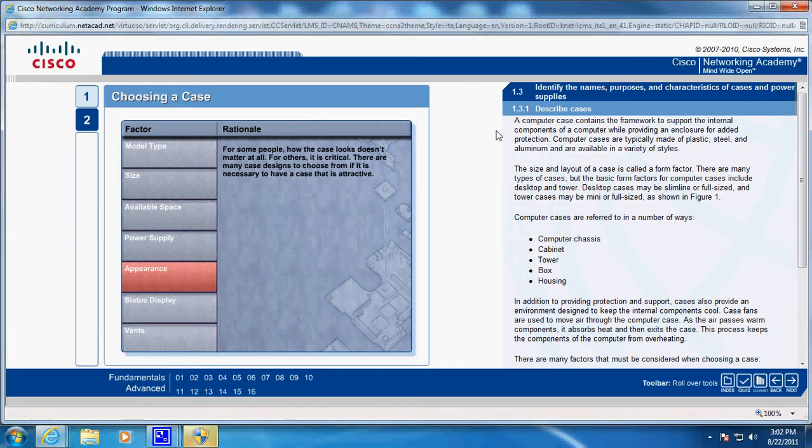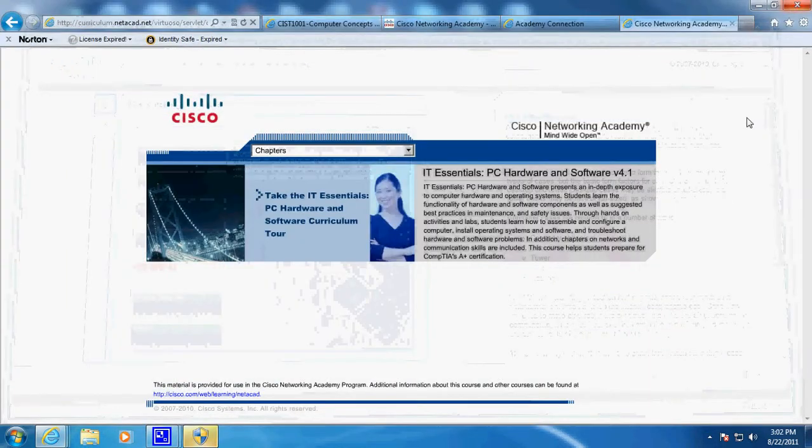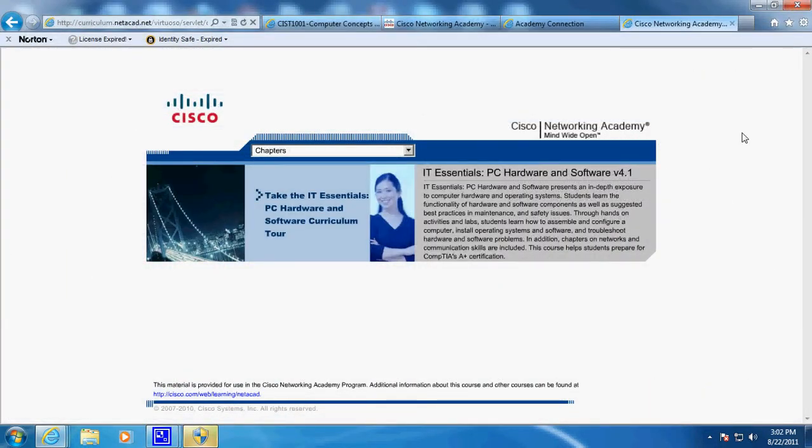Once you've read the entire curriculum, I encourage you to close out of it, take a break, and come back and reread it. This material is really tough if you're new to computers, and the more you read it and work with it, the more you're going to understand it.